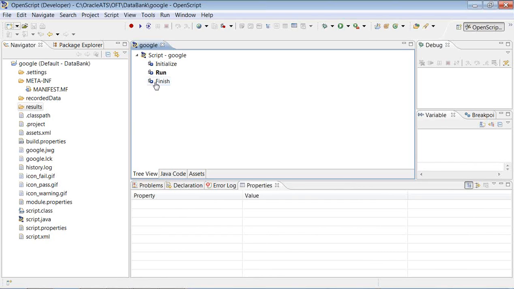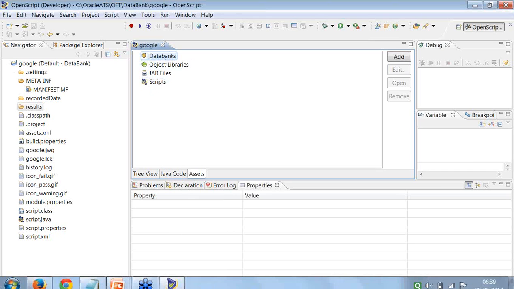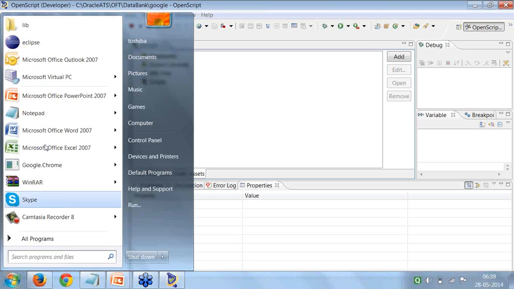Now today we'll see the different assets of the OpenScript tool. Basically, there are 4 different assets here: the data bank, object libraries, jar files, and script files. So let us take it one by one.